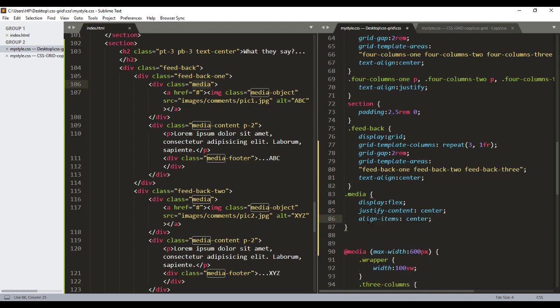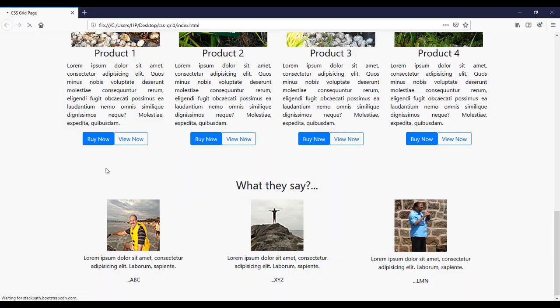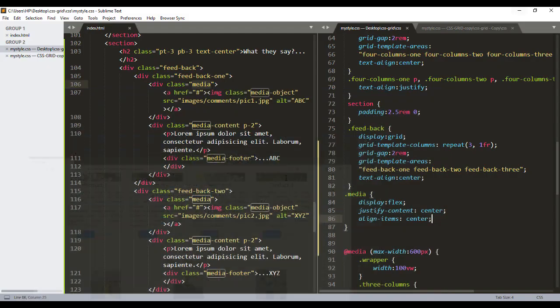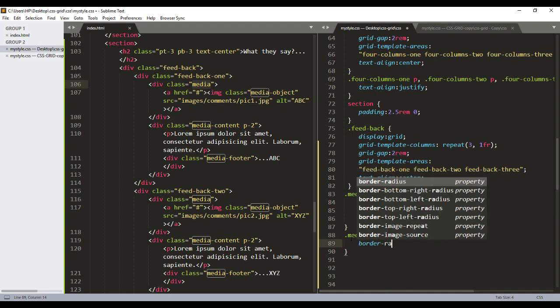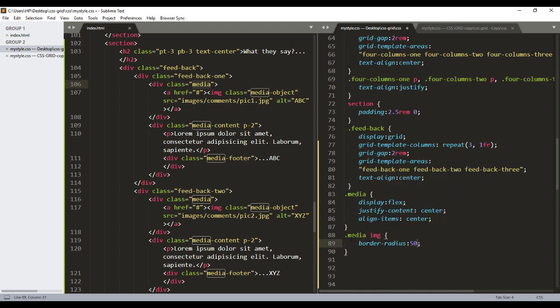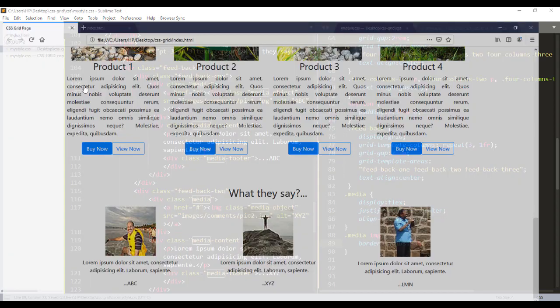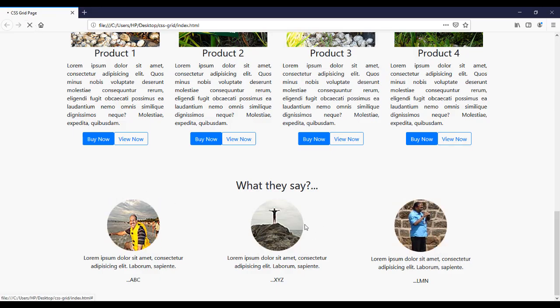So this will center the media. So save it, and then if I refresh, you can see the images come to the center. Now we need to make these images circular. So making the images circular, let's target that class of media, and inside the media we have the images. Let's say media img, and here we say border-radius, we'll say 50%. Save it, and then if I refresh now, you see that the images are rounded.